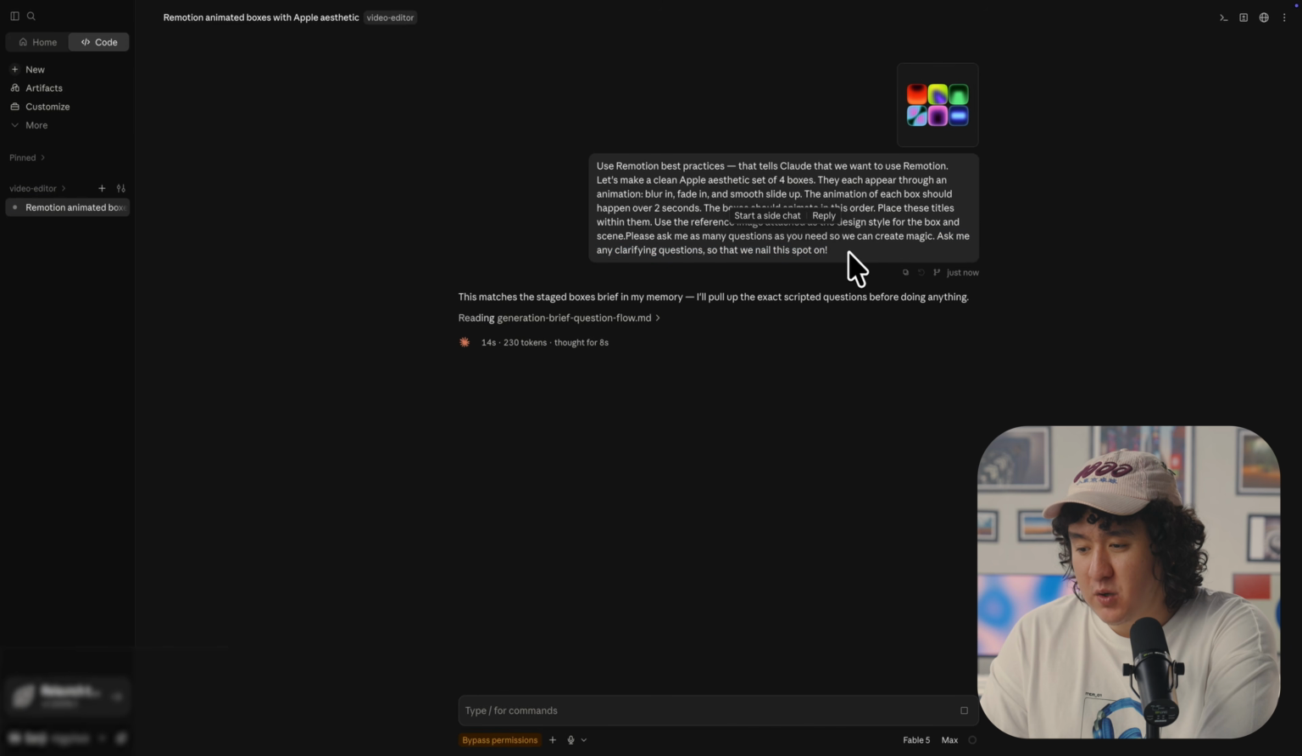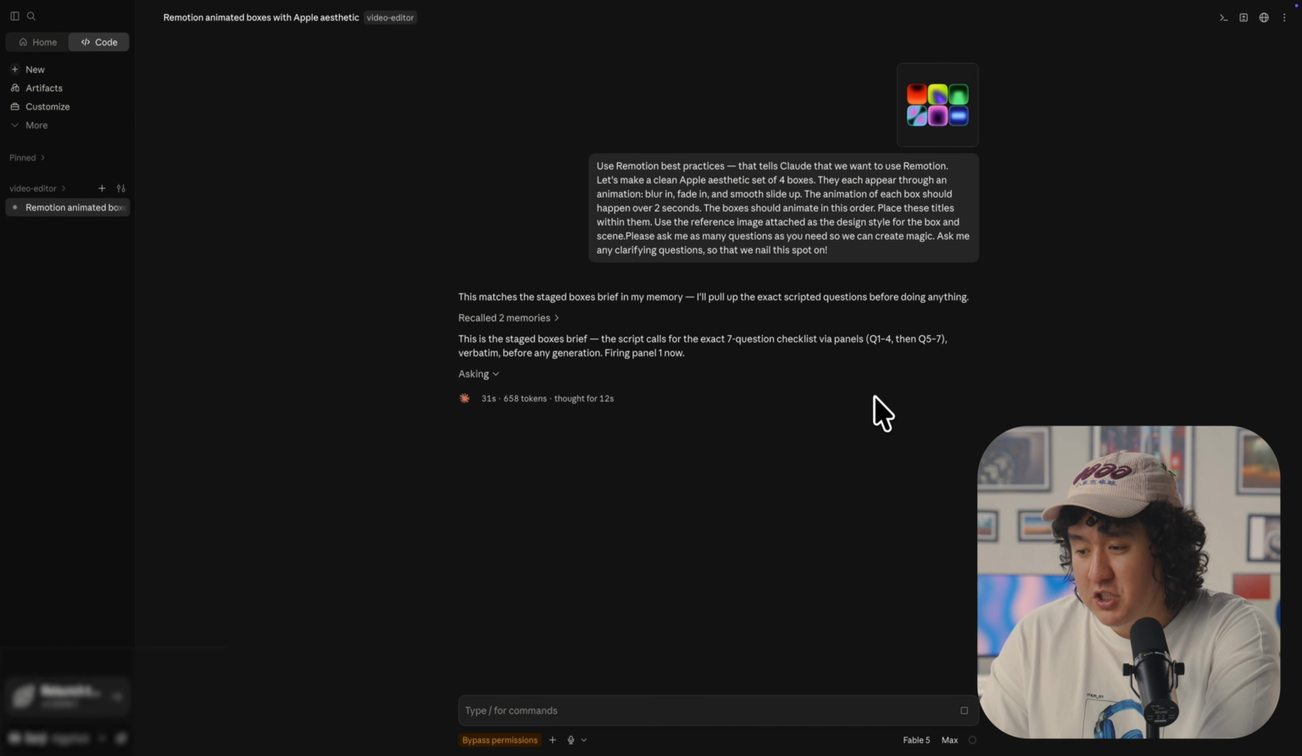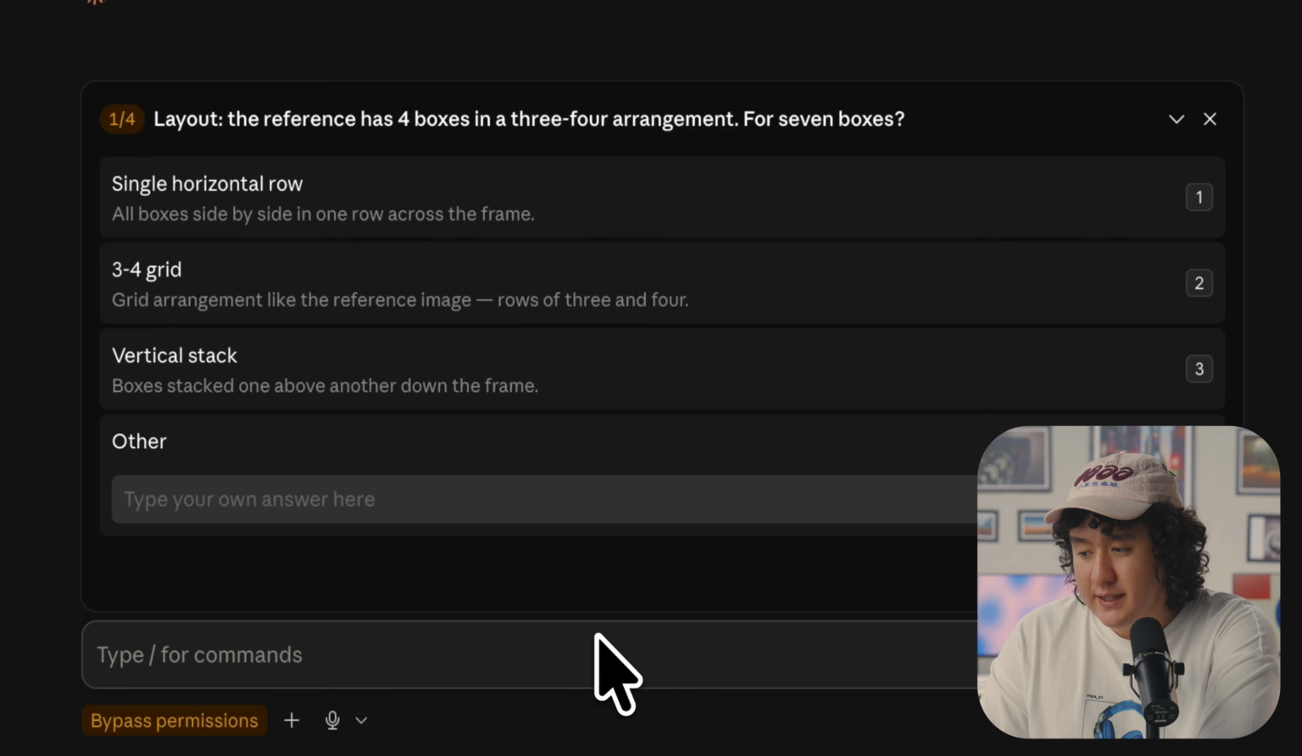Ask me any clarifying questions so that we nail this spot on. Now let's press enter. Let's see what Claude does next. It comprehends the first part of our prompt, but some ambiguity remains about what it's actually gonna generate. So here we go. It begins by providing a list of questions, using Remotion to guide these questions, which we can then answer. So let's go ahead and respond to them.